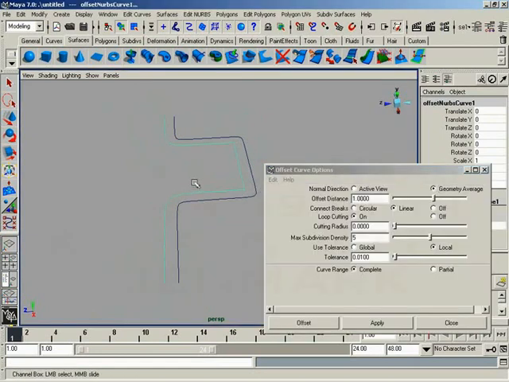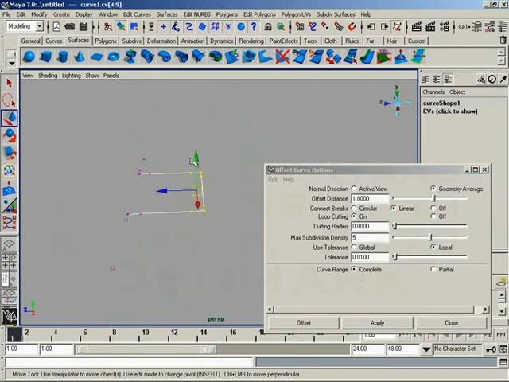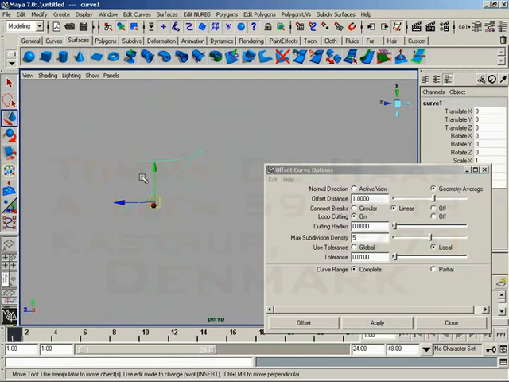Now, geometry average is going to behave a little bit differently if our curve is not planar. Let's say it has some kind of cool angle to it, like so. And maybe this side comes up a little bit. So there's this really wicked shape that we're trying to offset. In this case, geometry average is going to take an average plane for this entire shape and then use the normals of that plane to calculate where the offset curve is going to go.